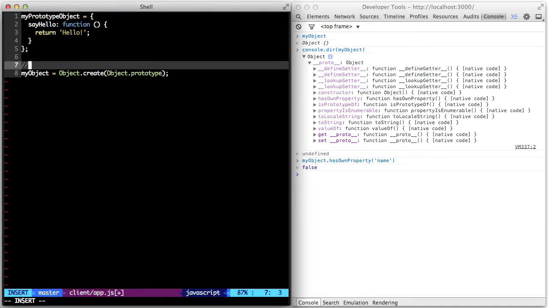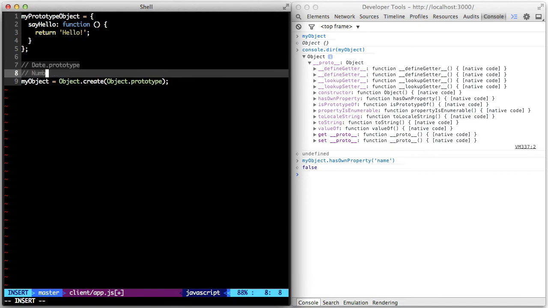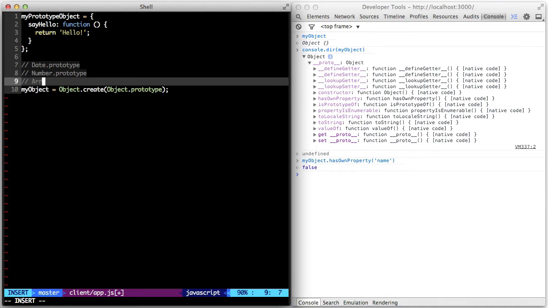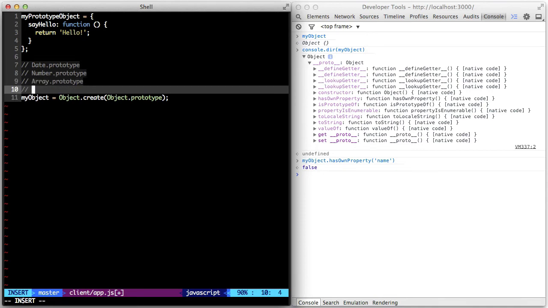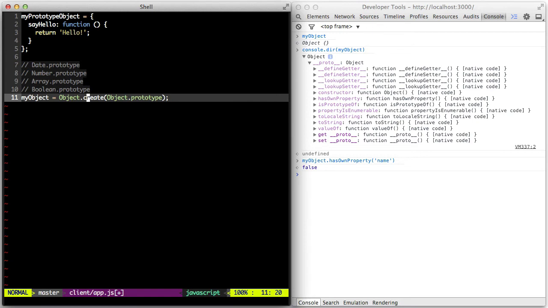Now there's many other native prototypes. For example, we have Date, Number, Array, and a bunch of other ones that you're probably used to seeing, even Boolean. And if you want a total list, you can go to MDN and take a look there. That's a great reference for this kind of stuff. Just to show you one more example, let's create an object that inherits from the Date prototype.